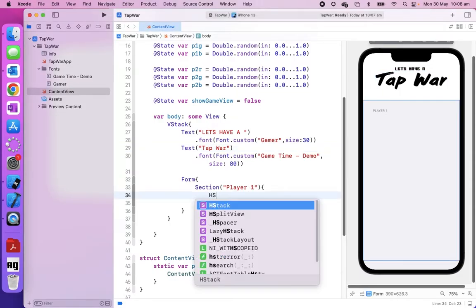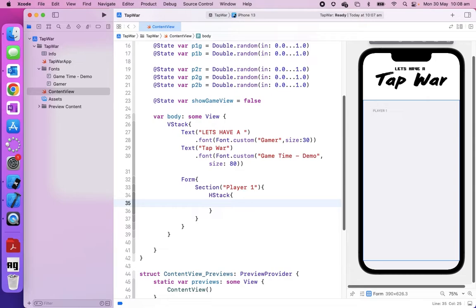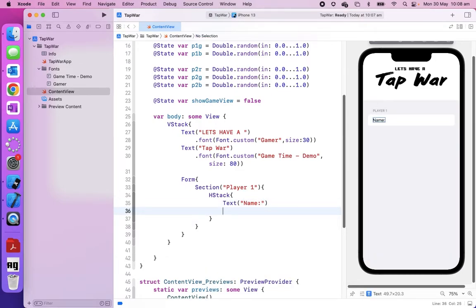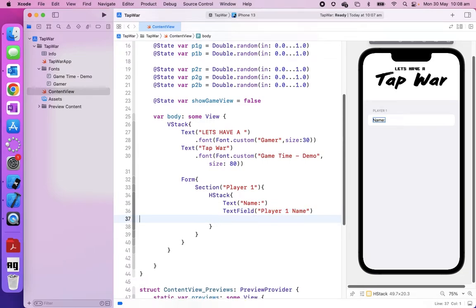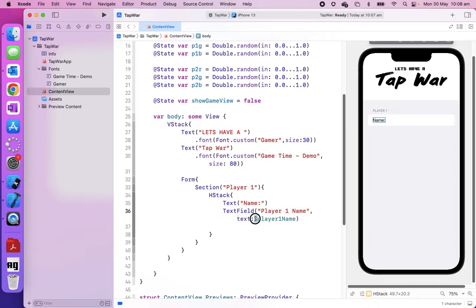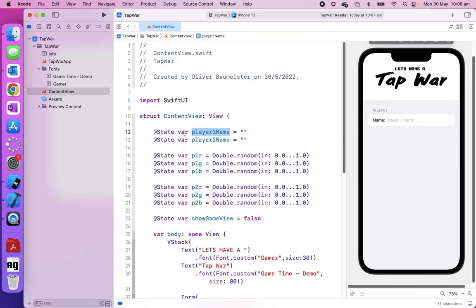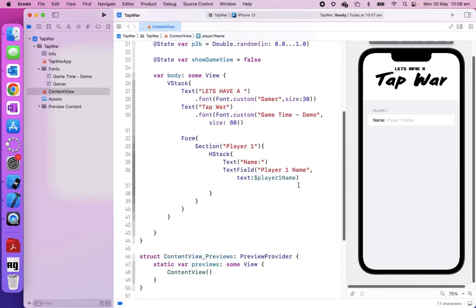So the first thing I'm going to do is create a horizontal stack, and we're going to ask for the name. So I'm going to have a placeholder that says name, and then I want a text field, and we're going to say player one name, just if there is no value in it. And I'm going to go text is going to be the player one name. And remembering I'm using this $ sign because I'm indicating that this player one name will update as the player enters their name in over here. So that looks pretty good.